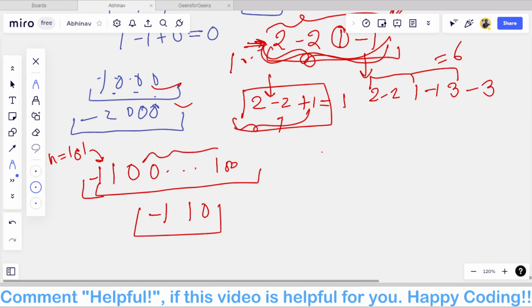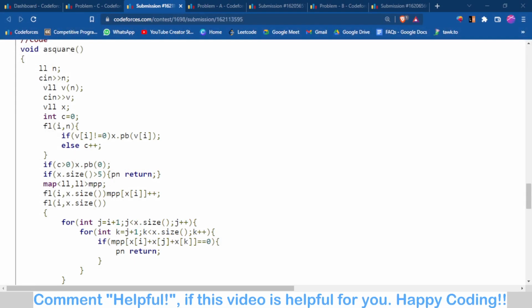And taking 0, 0, 0 as a triplet, or minus 1, 1, 0 as a triplet, 1 zero is present now. So we can do it. Or we can take 2 zeros at max, like this. Fine. So similarly, that is what we have done. Here, if there is at least 1 zero, then we push it into x. So now this x contains all the non-zero elements and a 0 if it is present.